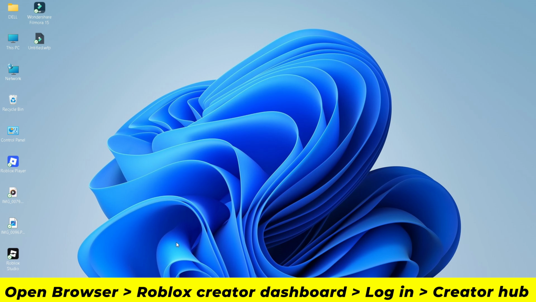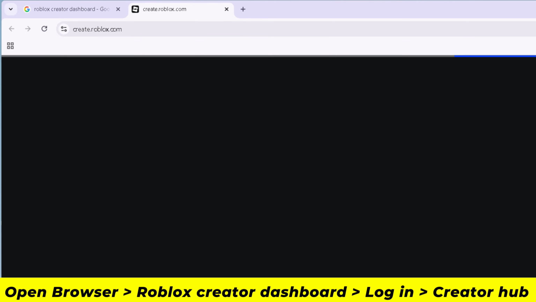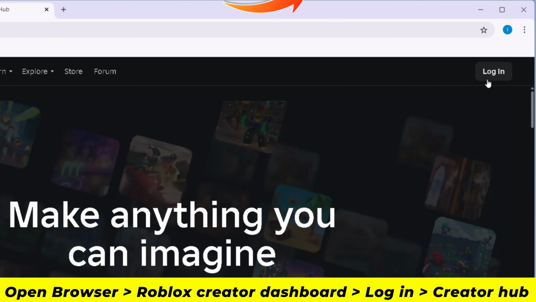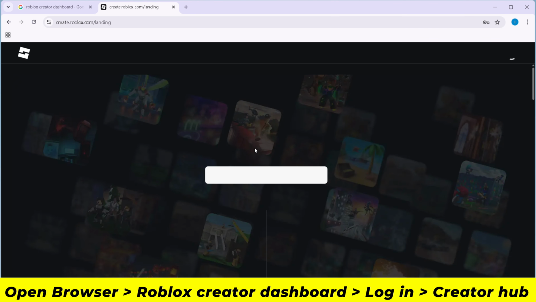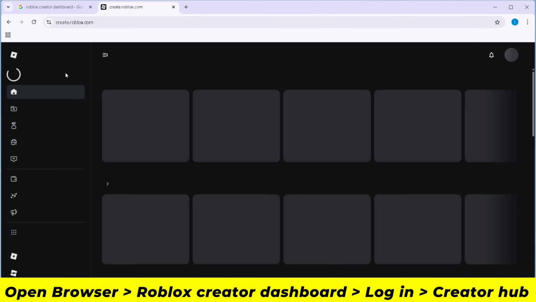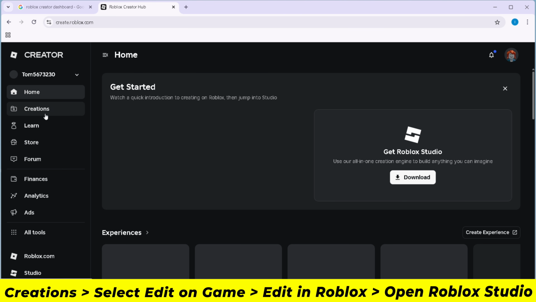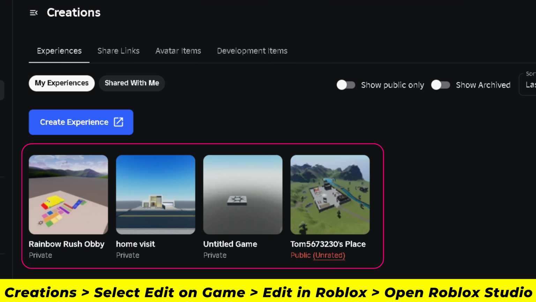Let's get started. First, open your browser and go to the Roblox Creator website. Click the login button and sign in with your alternate account. Next, head over to the Creator Hub and click on Creations. You'll find your games under My Experiences.